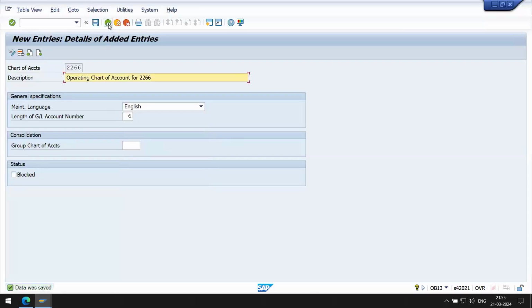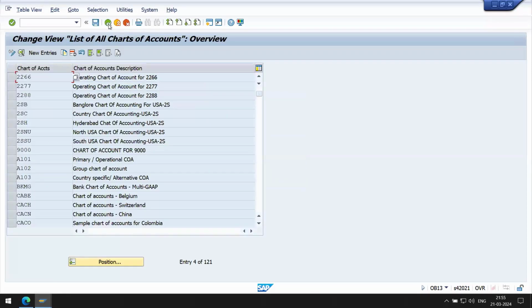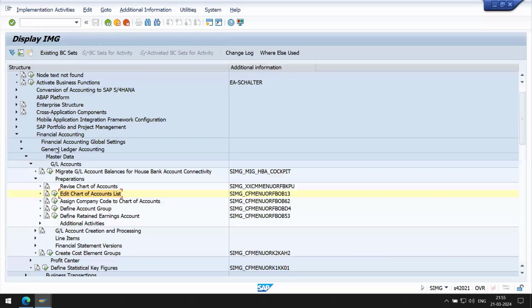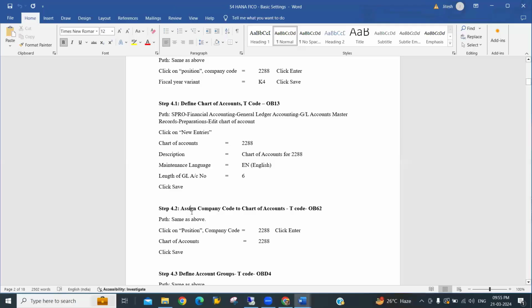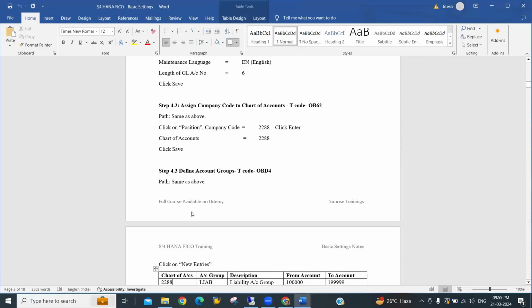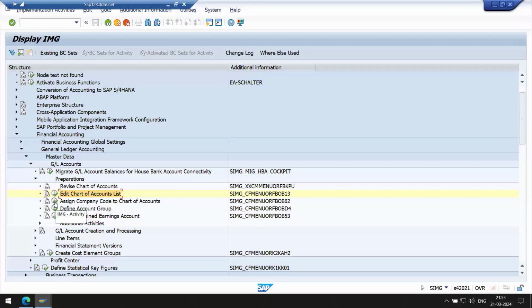Now we can just come back, and now we need to assign this chart of account to the company code. And for this assignment, we can go to the next step in the practice sheet. Let me just see the practice sheet. So we have step number 4.2. Click on this assignment.